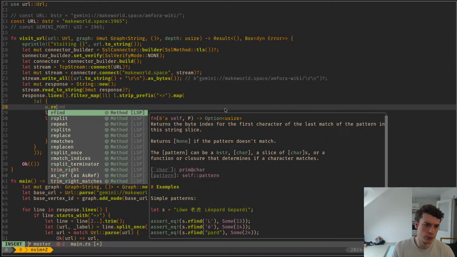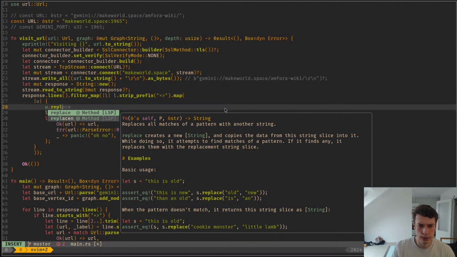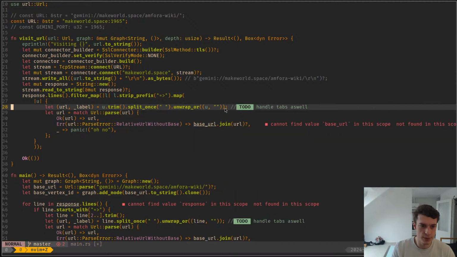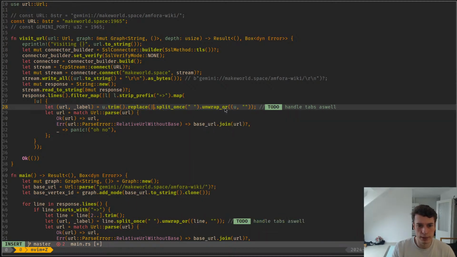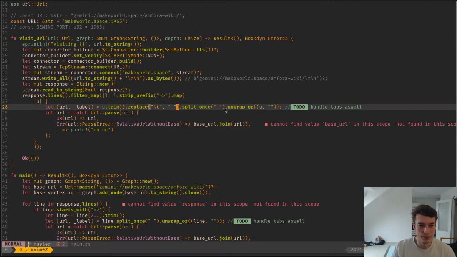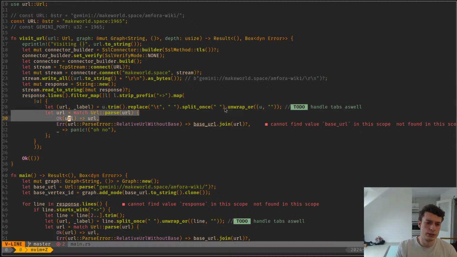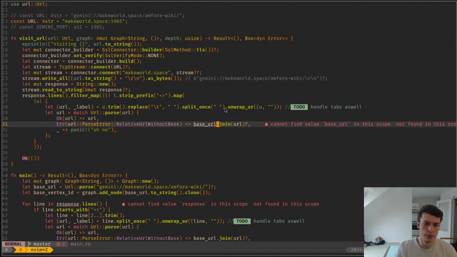I could do like U replace. Since I want to handle tabs as well, I realized that a very simple way of doing that is just replace tabs by a space. Yeah, and so I have the URL, the label. Then I have this weird thingy. And this is not base, this is just URL.